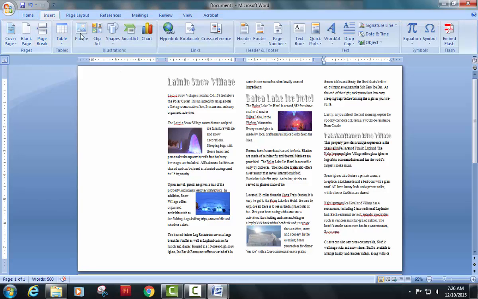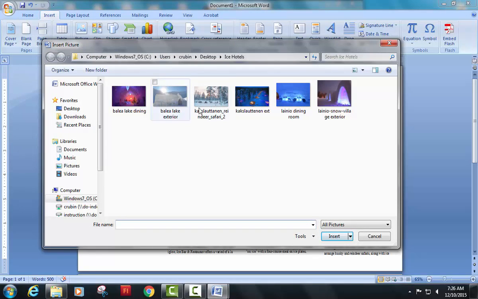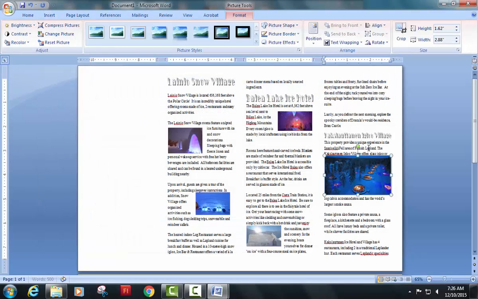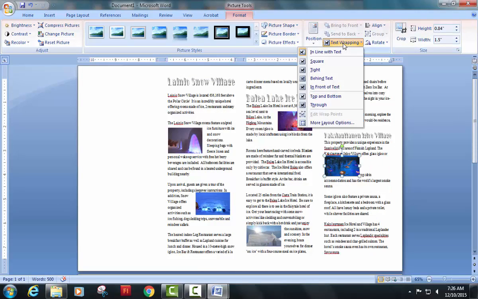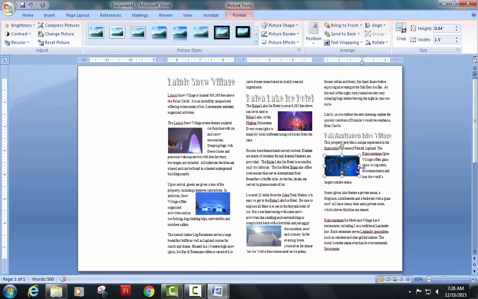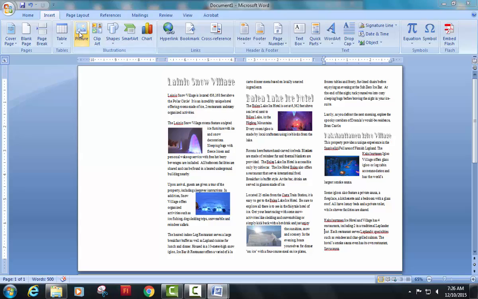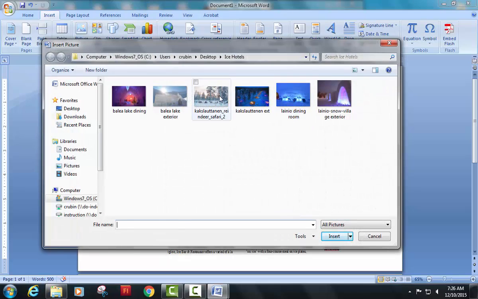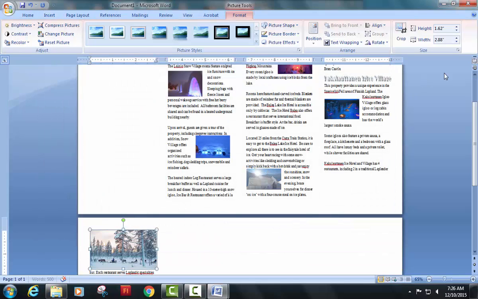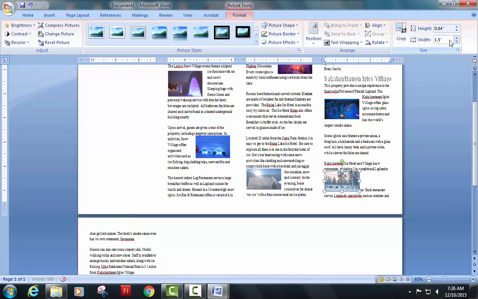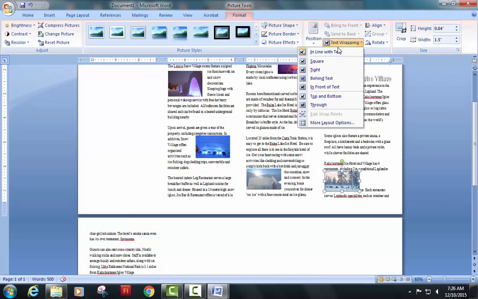So insert picture. This is my last hotel. I've got that awesome picture of those glass igloos. And then one more. Insert picture. And then here, how could I pass up the opportunity to go on a reindeer safari? There we go. Text wrap tight.